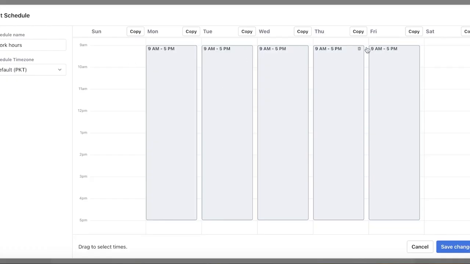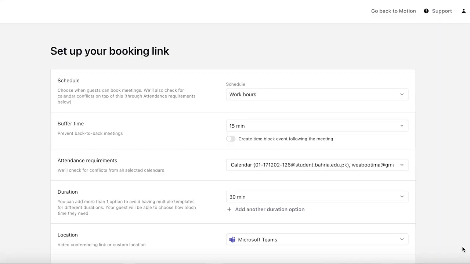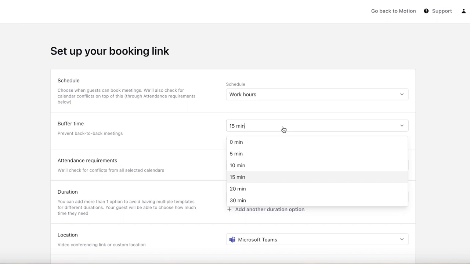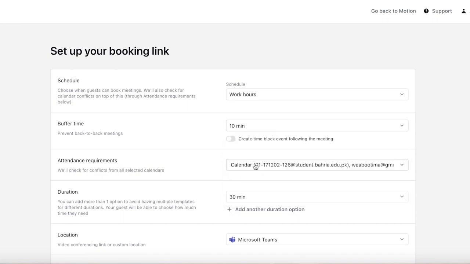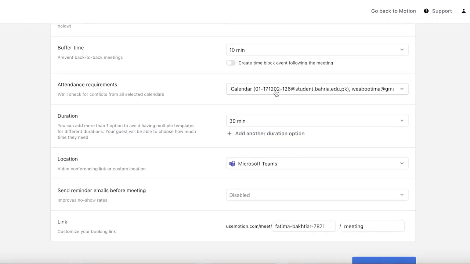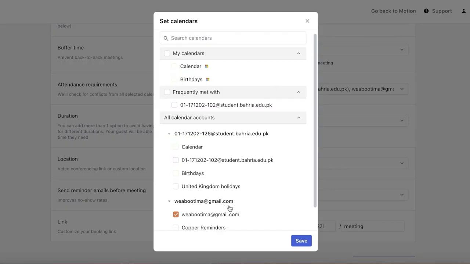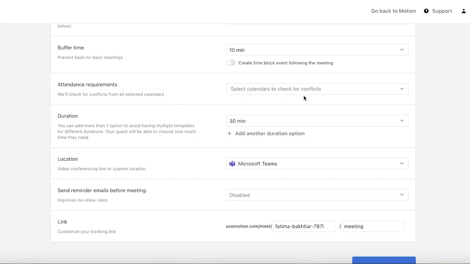So first off, we're going to set our work hours, and these are 9 to 5. Let's say it's 9 to 5, Monday through Thursday. And then I'll just click on Save Changes. Then after that, we have a buffer time of 10 minutes and create time block if event is following the meeting. We have the attendance requirements. There are no attendance requirements. So I'll just click on Save.